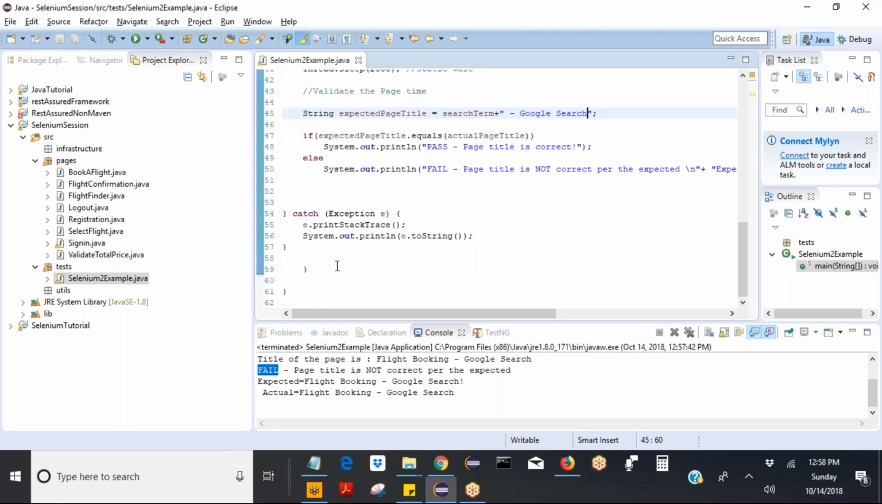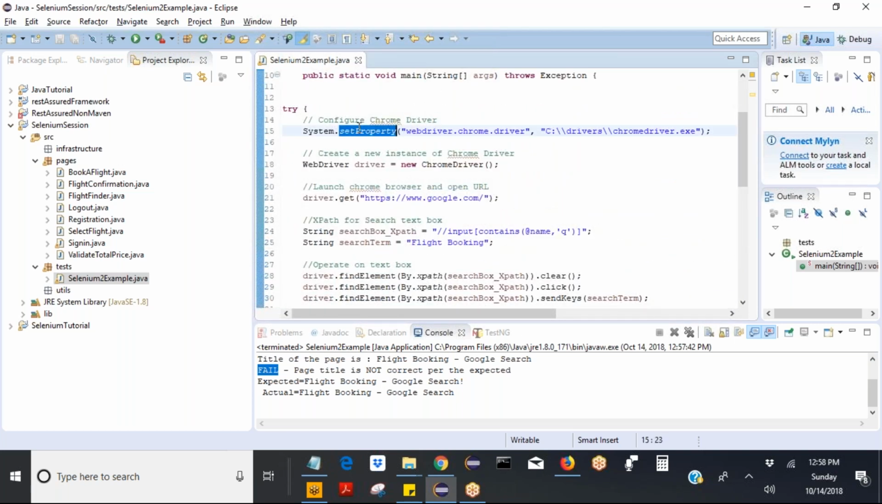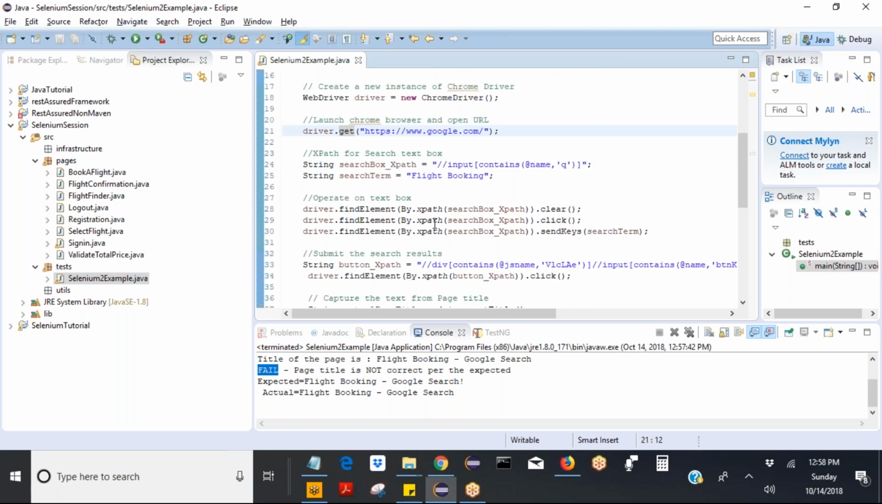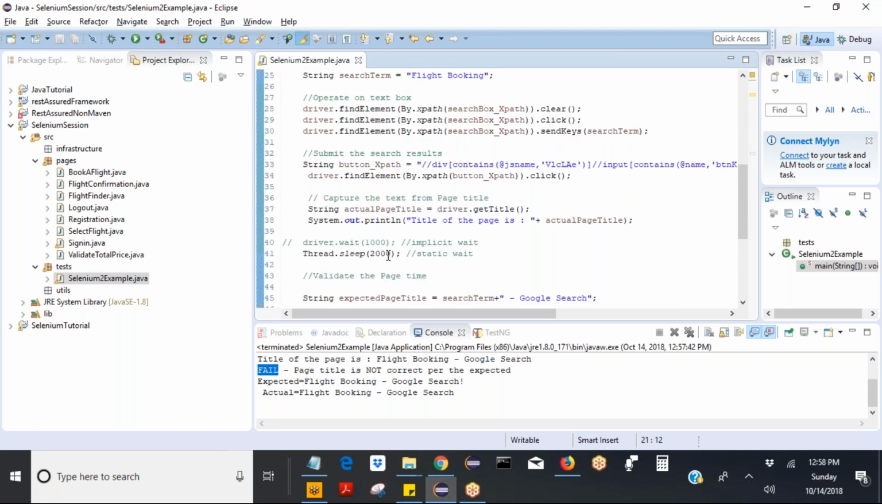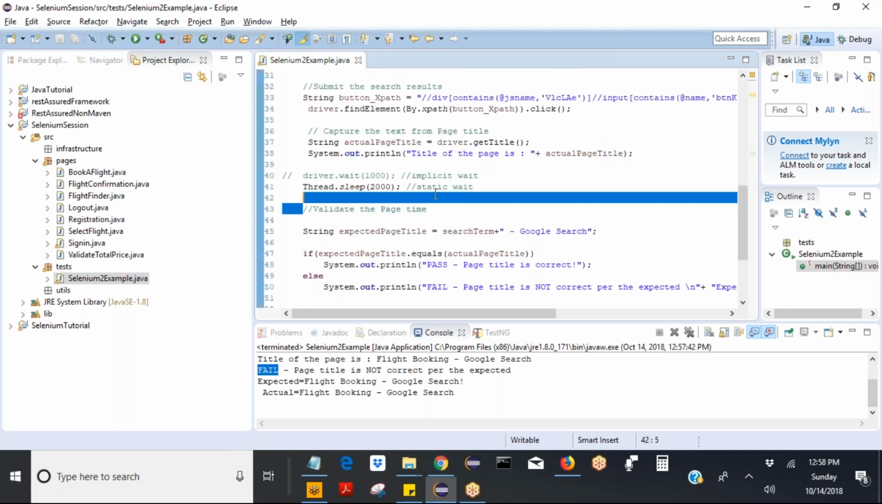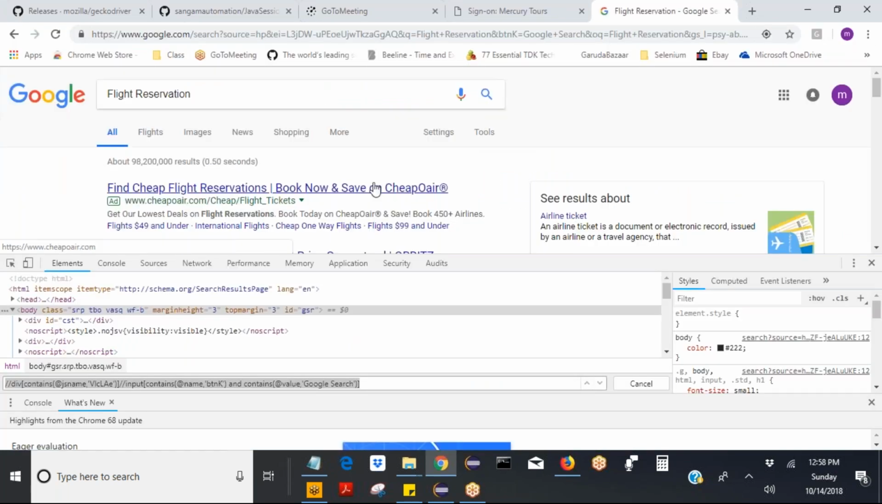Okay, so this is how you do validation. We have seen creating the instance of Chrome driver, configuring it, launching the browser with the URL, and capturing the XPaths of the appropriate elements in the web page, operating upon them, and then waiting a certain time statically, and validating a portion of the web page like the title. We'll validate more later, and finally display the pass or fail result to the console.